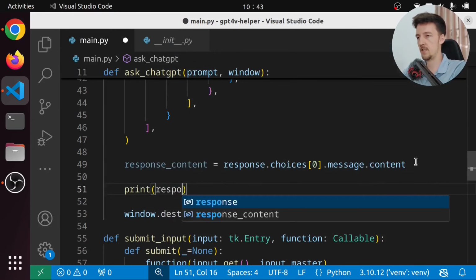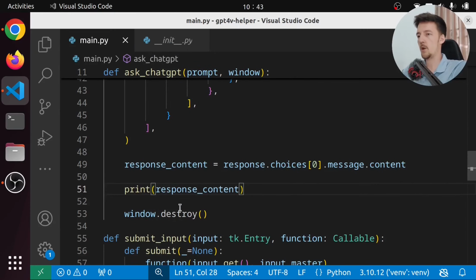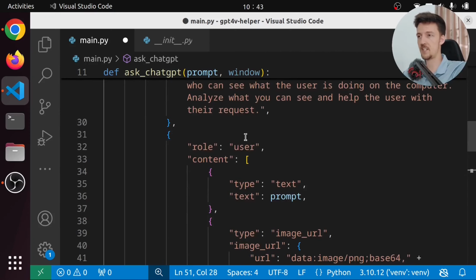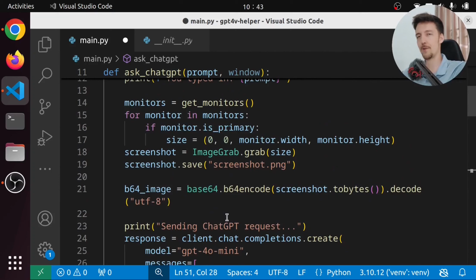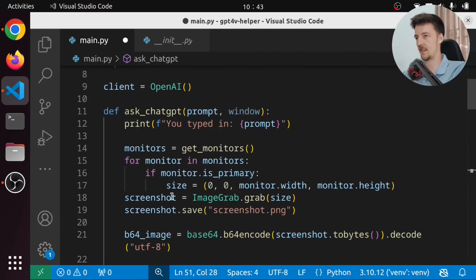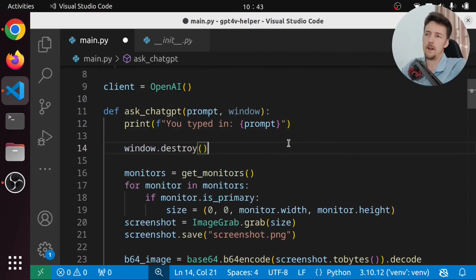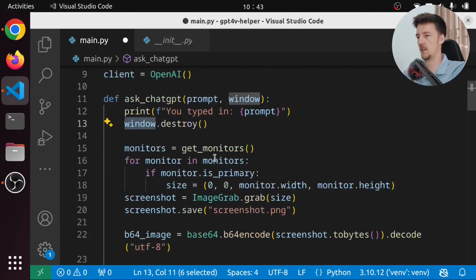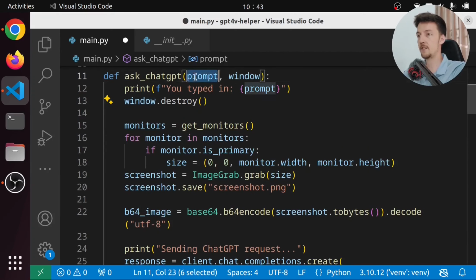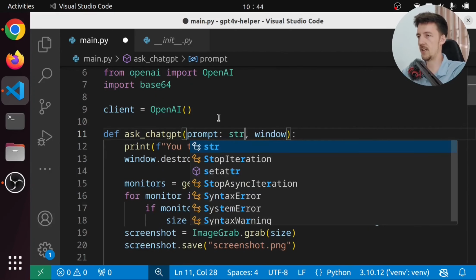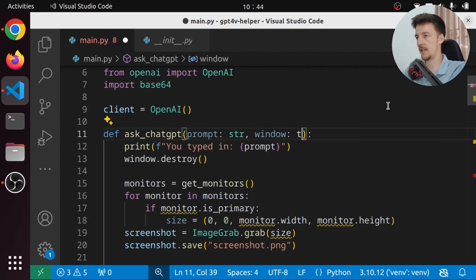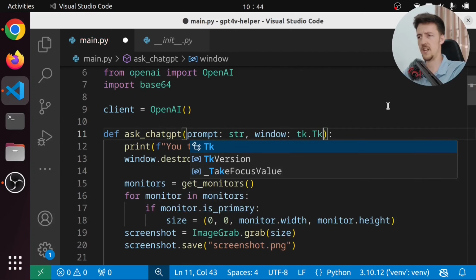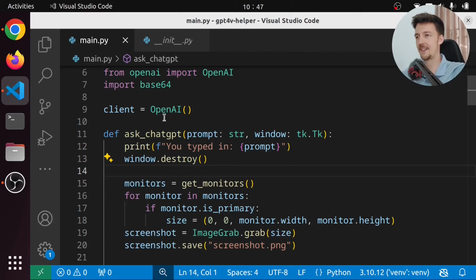Print response content. And we probably want to destroy the window earlier, because this is going to take a few seconds, so we don't want the screen to get stuck there. So let's do it up here. Why not? We don't need the window anymore, right? Because we have the text. This is already a string. And the window is going to be a tk.Tk, I guess.